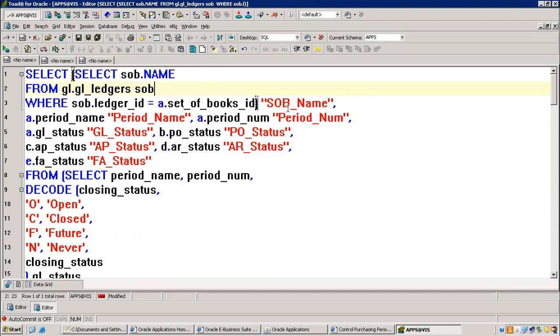In older versions like 11i, people used to call it a set of books. Now it is changed to ledgers. So this alias name we may need to change to ledger name. I'll send this modified query. Okay.